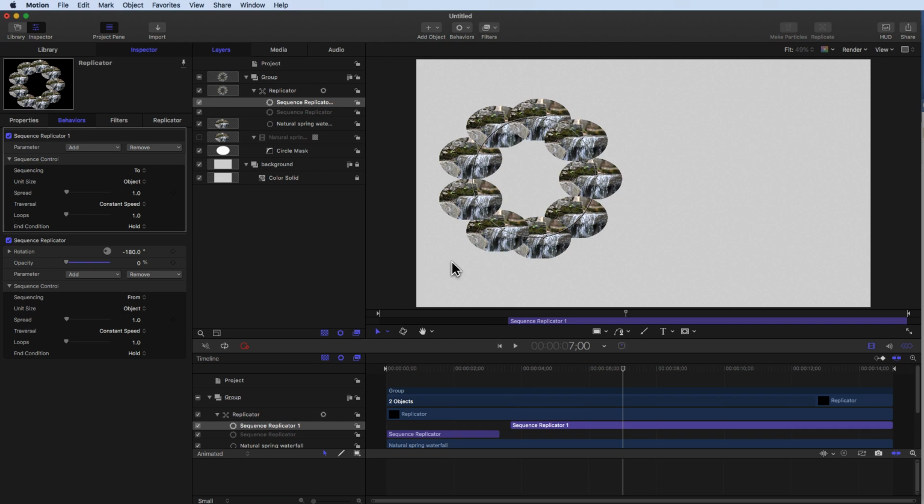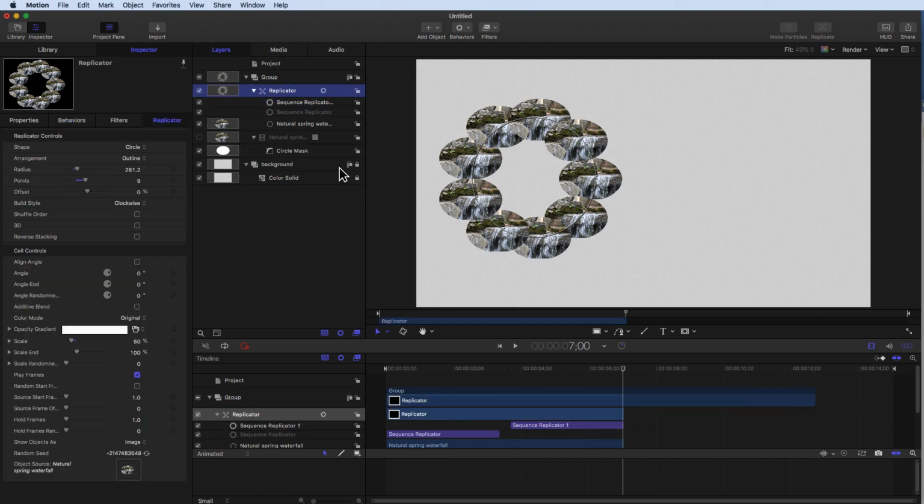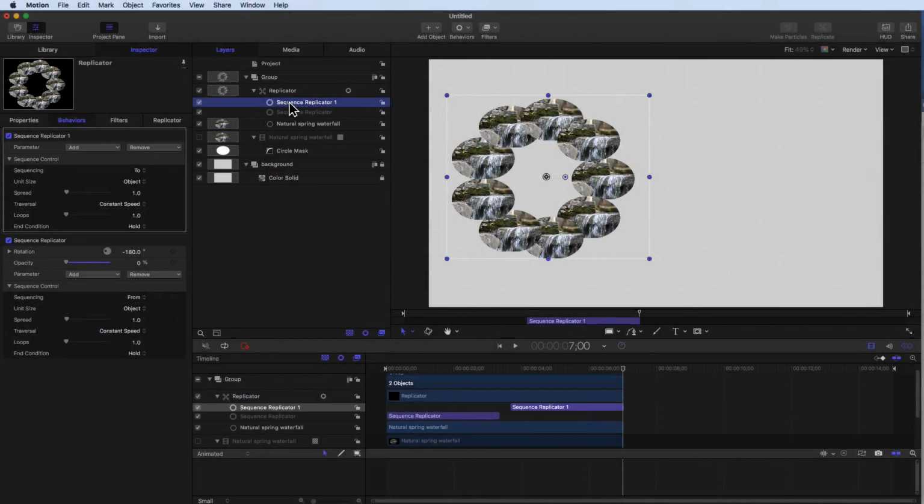Let's move our playhead now to 7.0. With that Sequence Replicator behavior selected, we'll key in the letter O. Okay, now let's set up a couple of parameters for Sequence Replicator 1. Remember, the goal is to take the cells back off the screen.